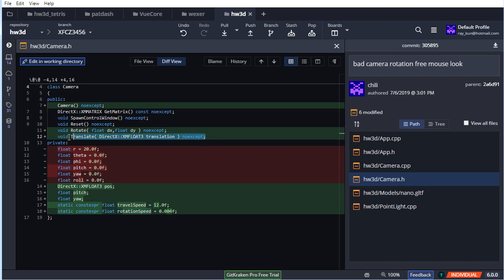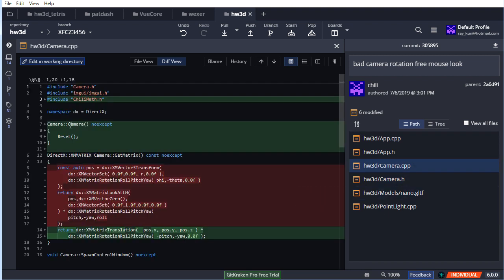Got a couple of interface functions here, rotate and translate. DX and DY are mouse deltas, and this translation is just a vector. Also added a constructor here for some reason. So the camera constructor just calls reset, resets all the camera parameters.